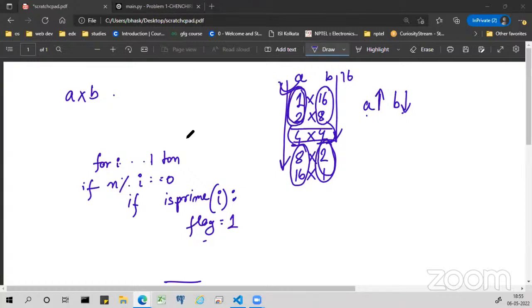Okay, so let me just finish this. So A is the first factor, and let's say P is the number which we are considering now. What you have to do is check whether A is a factor or not. Simply run a loop over here, I, and check whether A is a factor or not. If A is a factor, then you have to check whether A is prime or not. And if A is prime, then you also have to check whether B is prime or not.